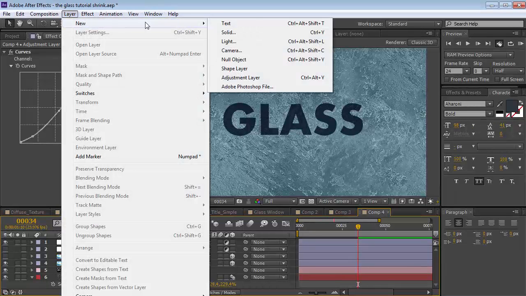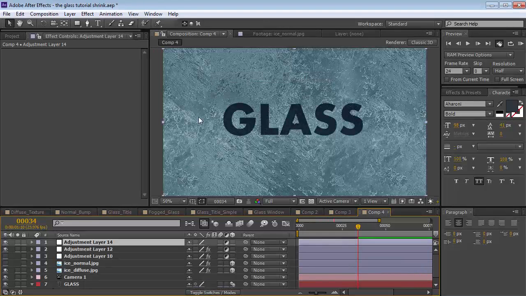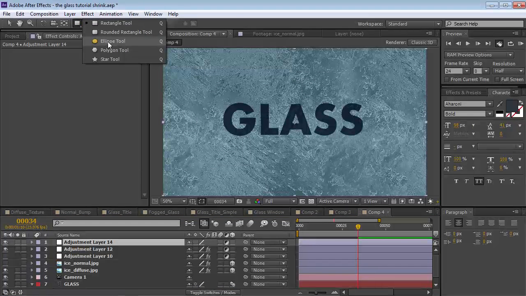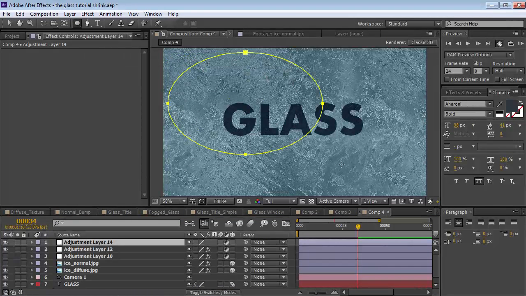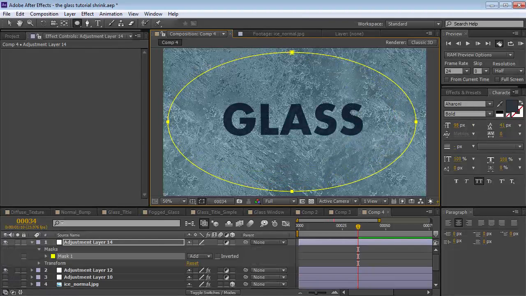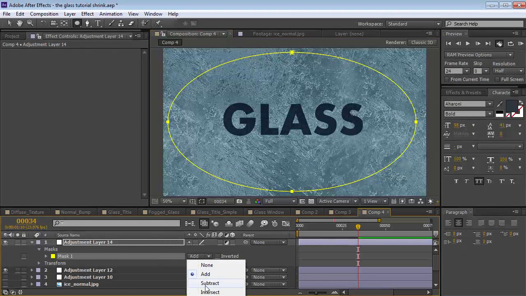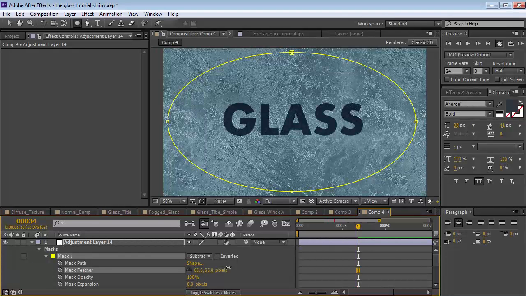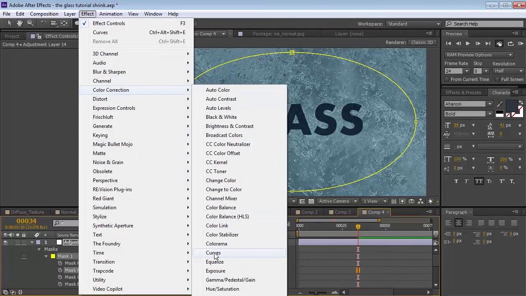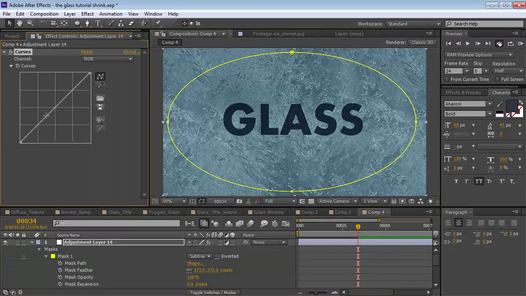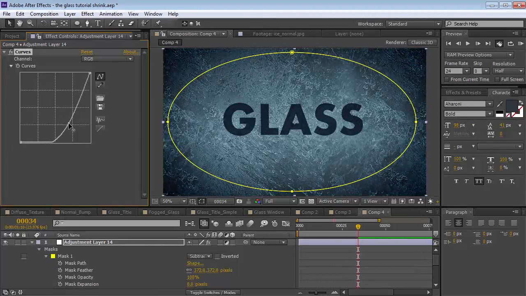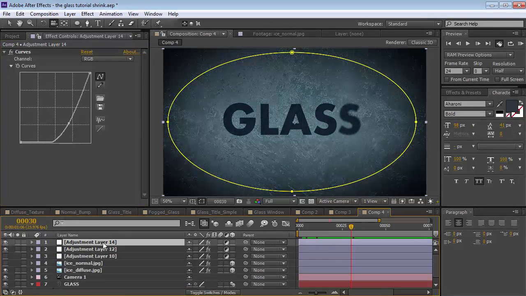So we could do that pretty easily with another adjustment layer. Go to the ellipse tool and just draw a shape around the comp. Go to the mask, set it to subtract, and turn up the feather a lot to a few hundred. And then come over here to curves, one more, and just drop the brightness. Nice and easy. Okay, so let's go and name these layers.